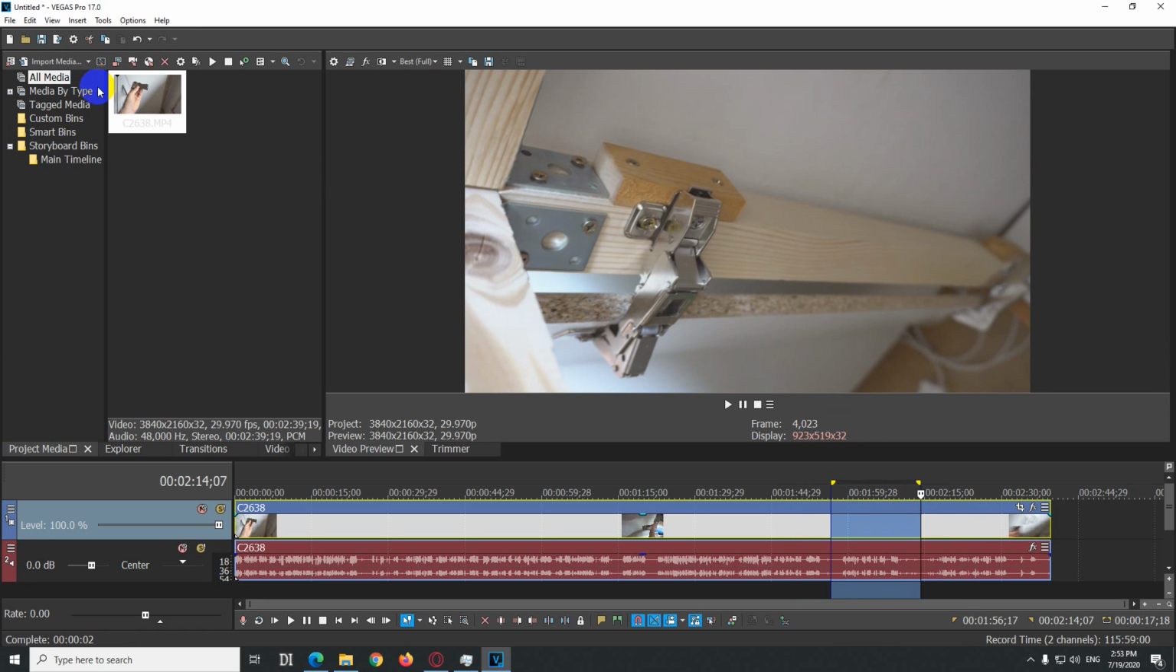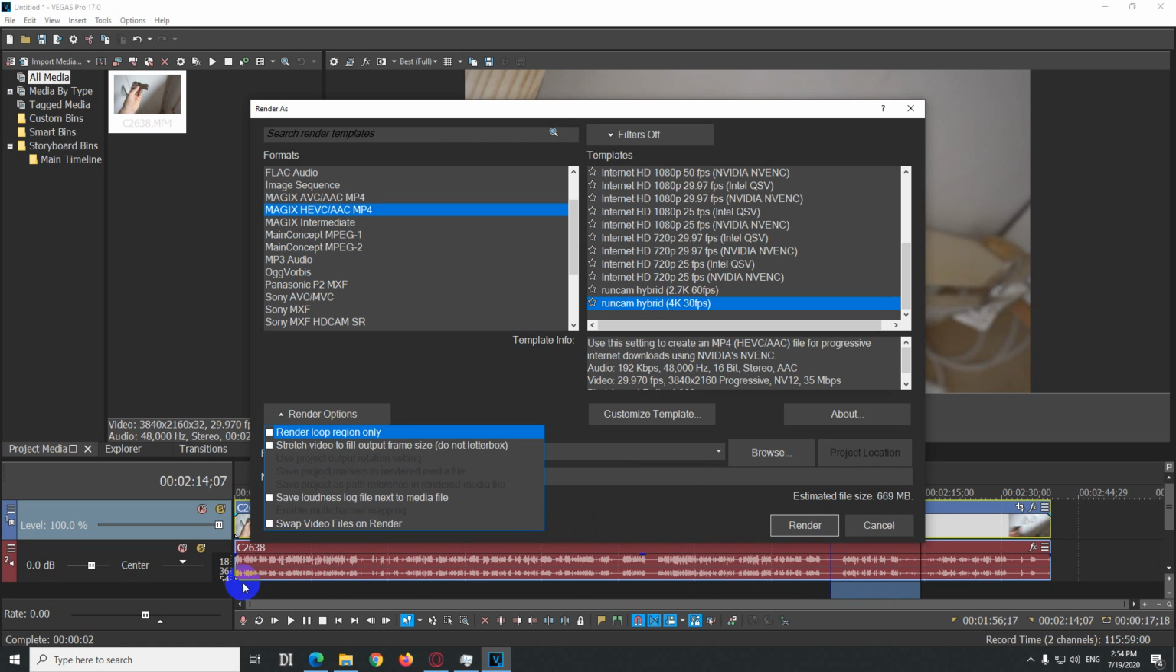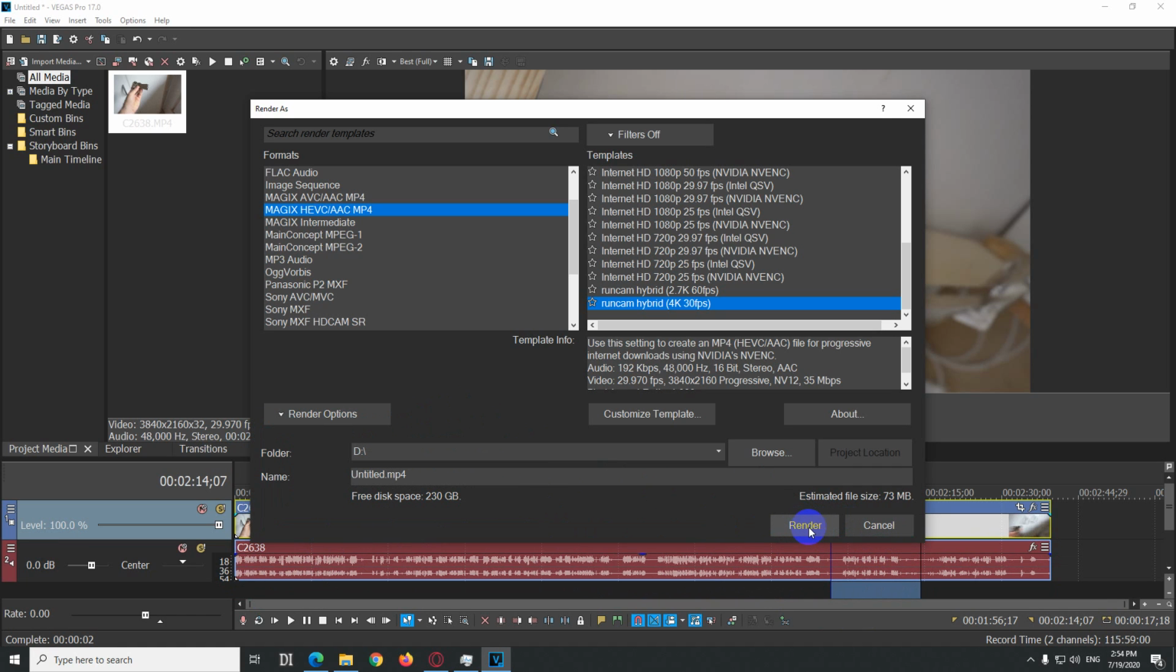And whenever you render, go here to this icon, render as. Select a codec that you want to use to render with. Let's say that HEVC. Okay, and here, render options. Make sure this one is checked. So if it's checked, it's rendering that portion which is selected, and if it's unchecked, then it's rendering everything. Okay, so render loop region only, and then click on render.